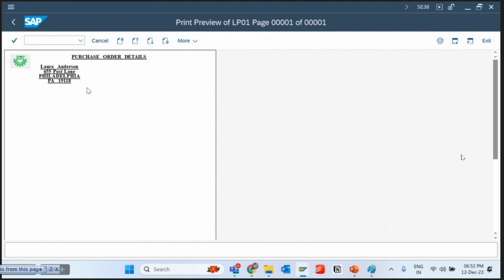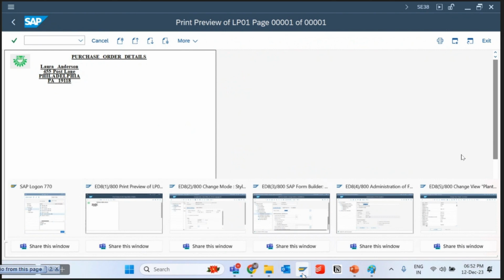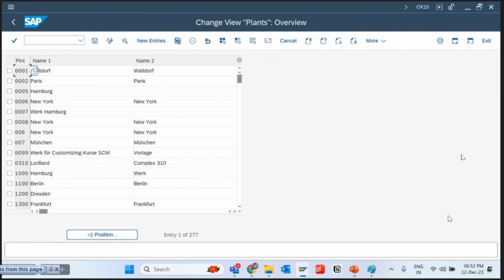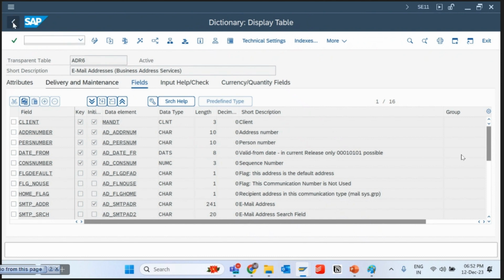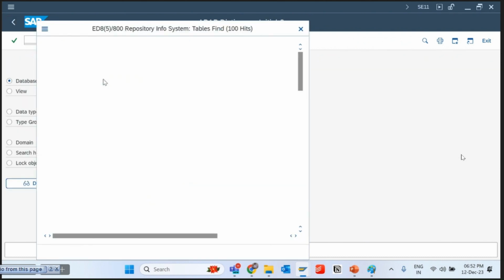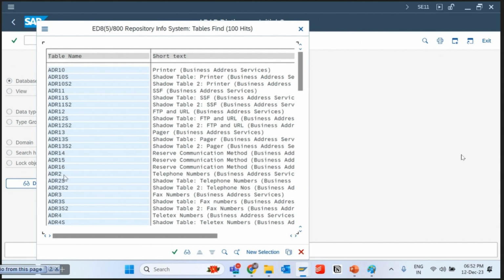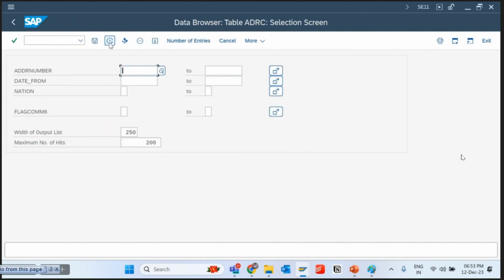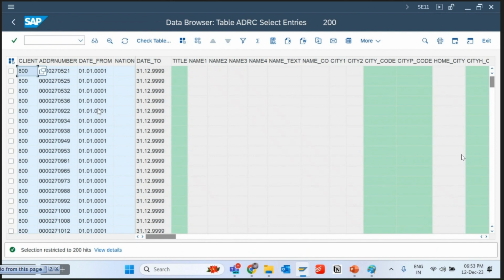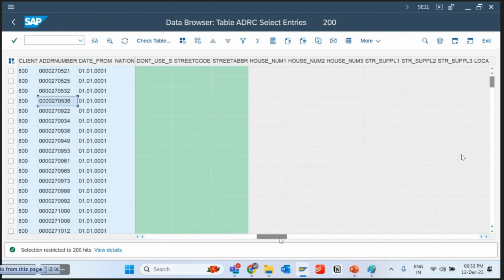Okay. So here is the address. There is a table available which stores the address. ADRC is the table for address. Okay. So it has so many fields.